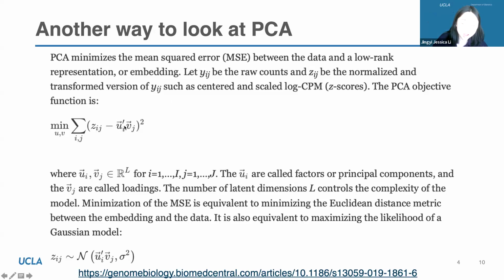Then we will call Ui the PC scores of cell i in the K PCs, and Vj gene j's loadings in the K PCs. So then we can do this vector inner product. Ui and Vj are both k-dimensional, corresponding to the K PCs. Their inner product is just a scalar, and we hope the scalar to be as close as possible to Zij. And this perspective is equivalent to that reconstruction perspective.